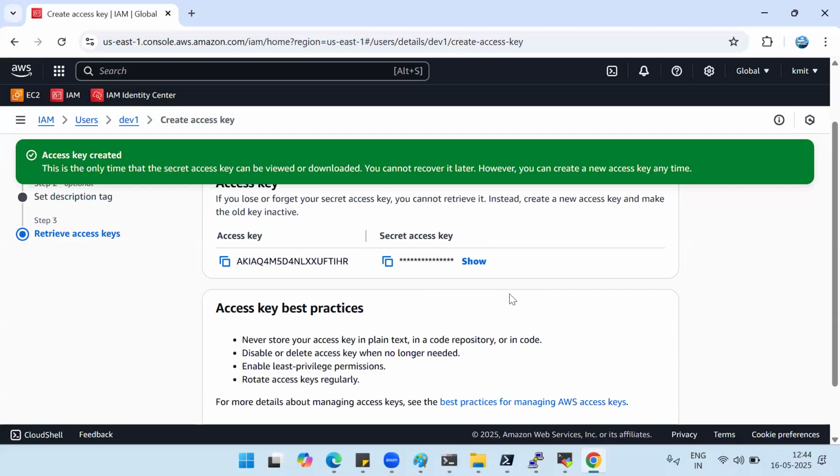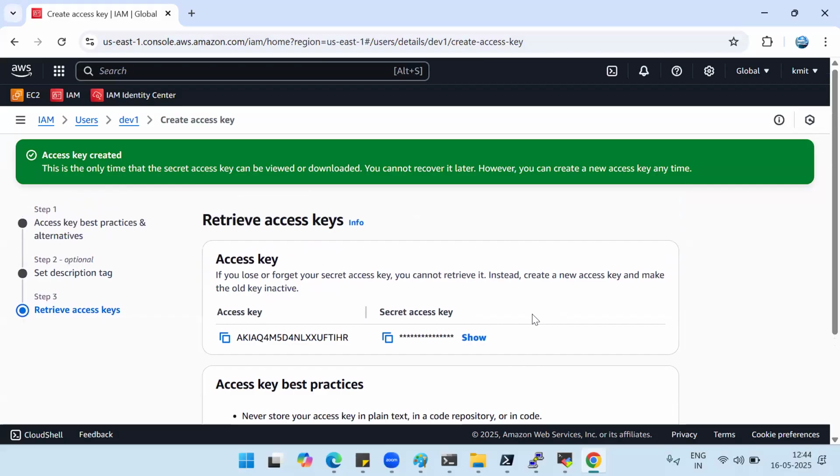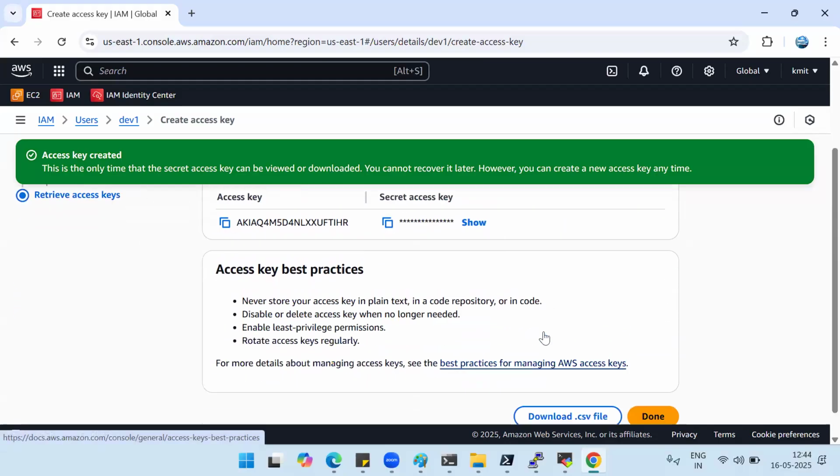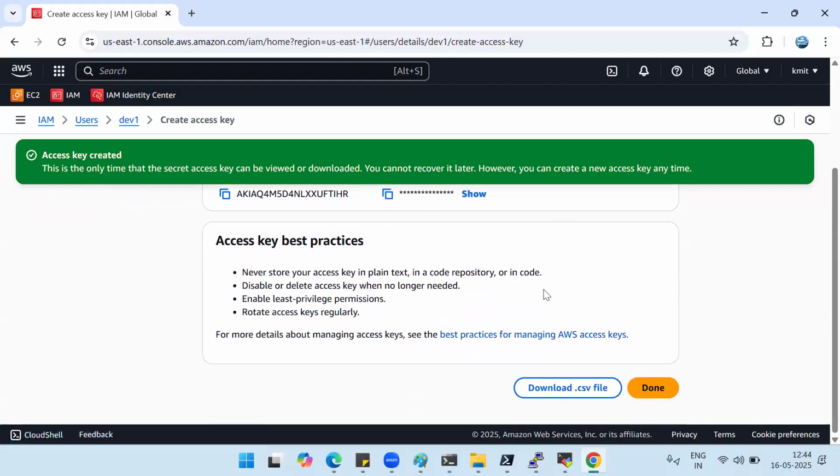And if you come to know that this particular access key and secret key is exposed to someone, then you can change it. So you have an option to change it also. So first, let us download this.